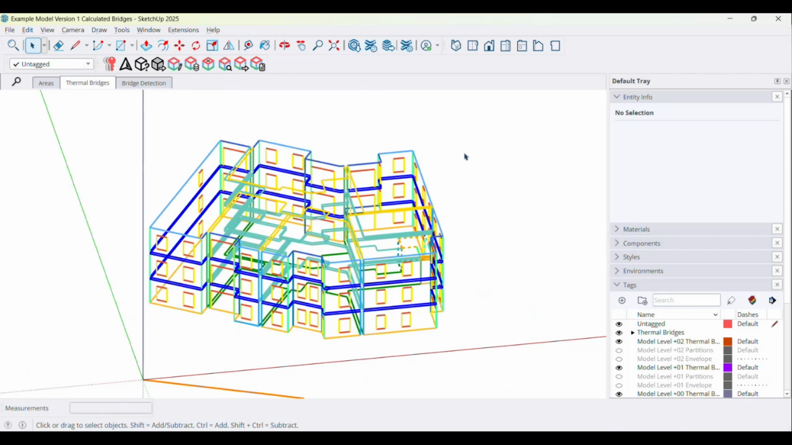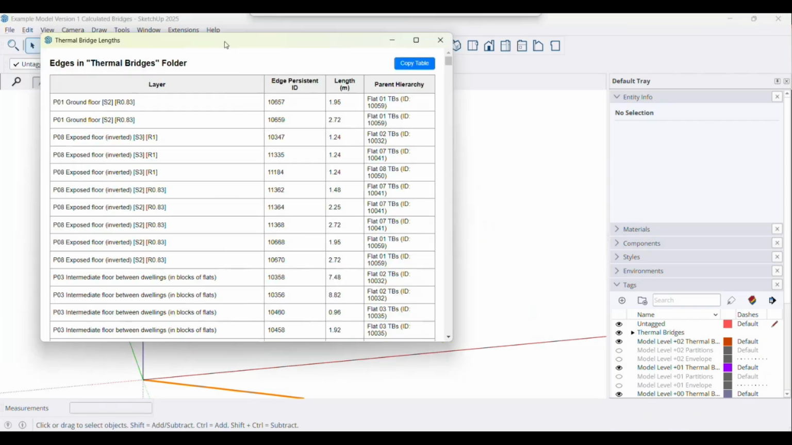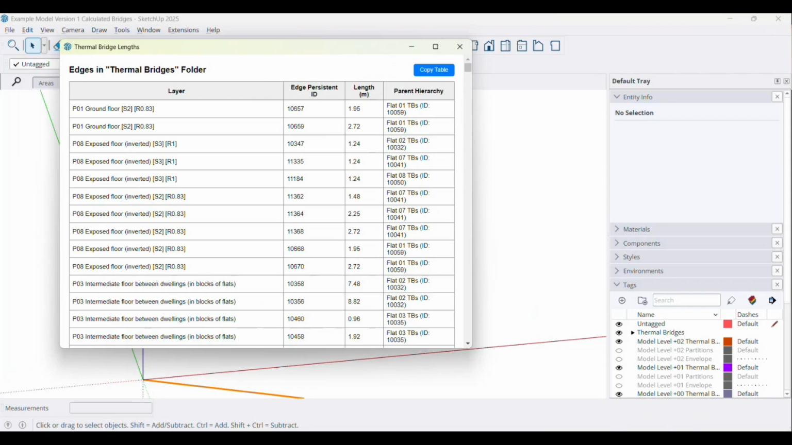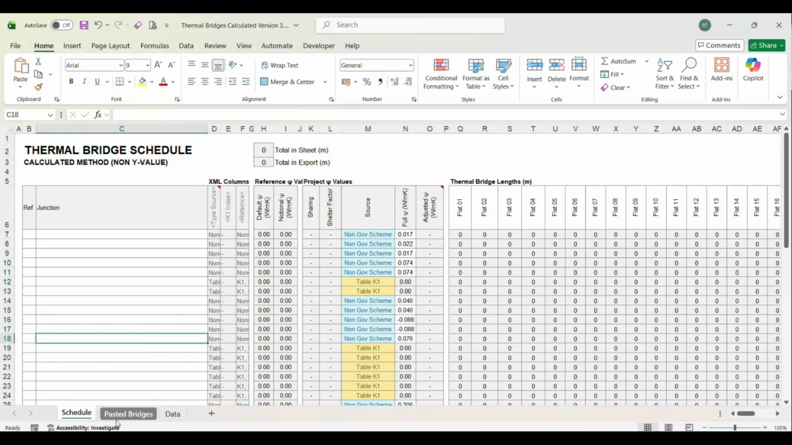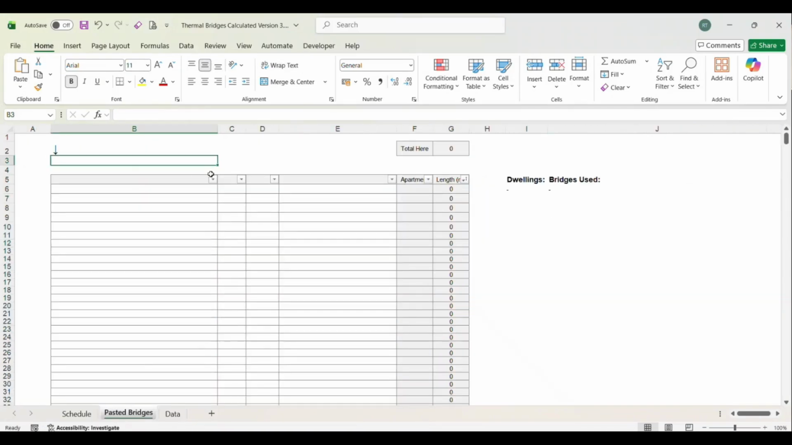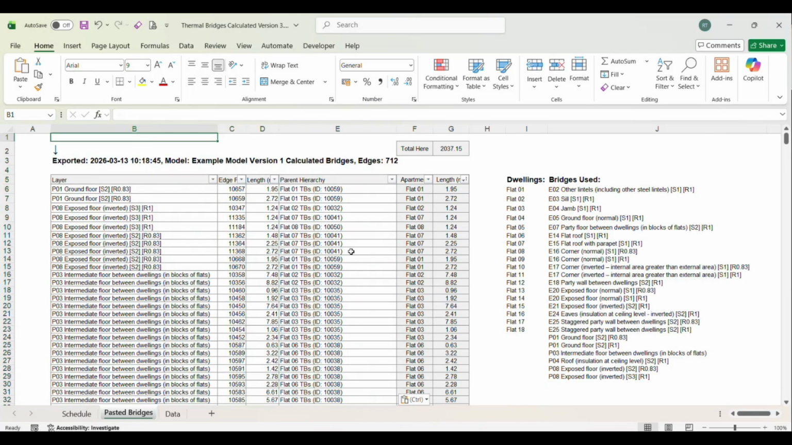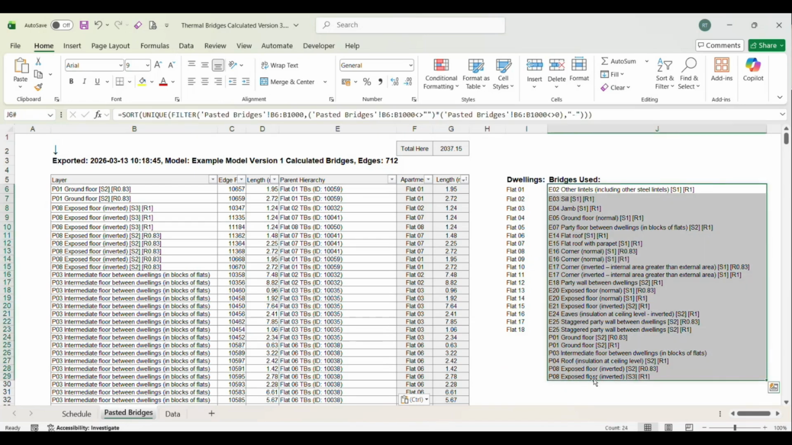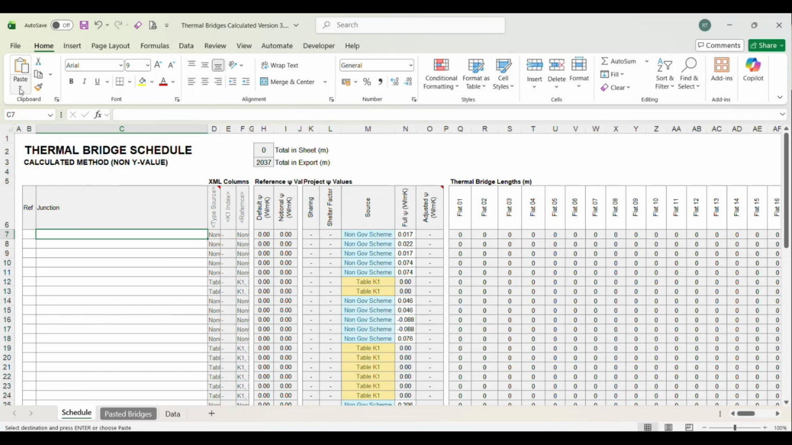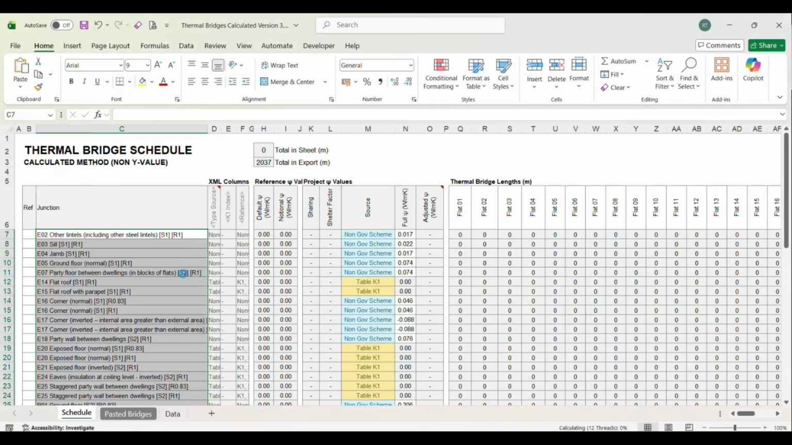Once that's all set up, you can export your thermal bridges. See this table, copy it, and we can go into my spreadsheet. The arrow there shows you where to paste them. Everything gets exported. It gives you a full list of all the dwelling names and a full list of all the thermal bridges. I'm just going to copy those. That goes into that column there.